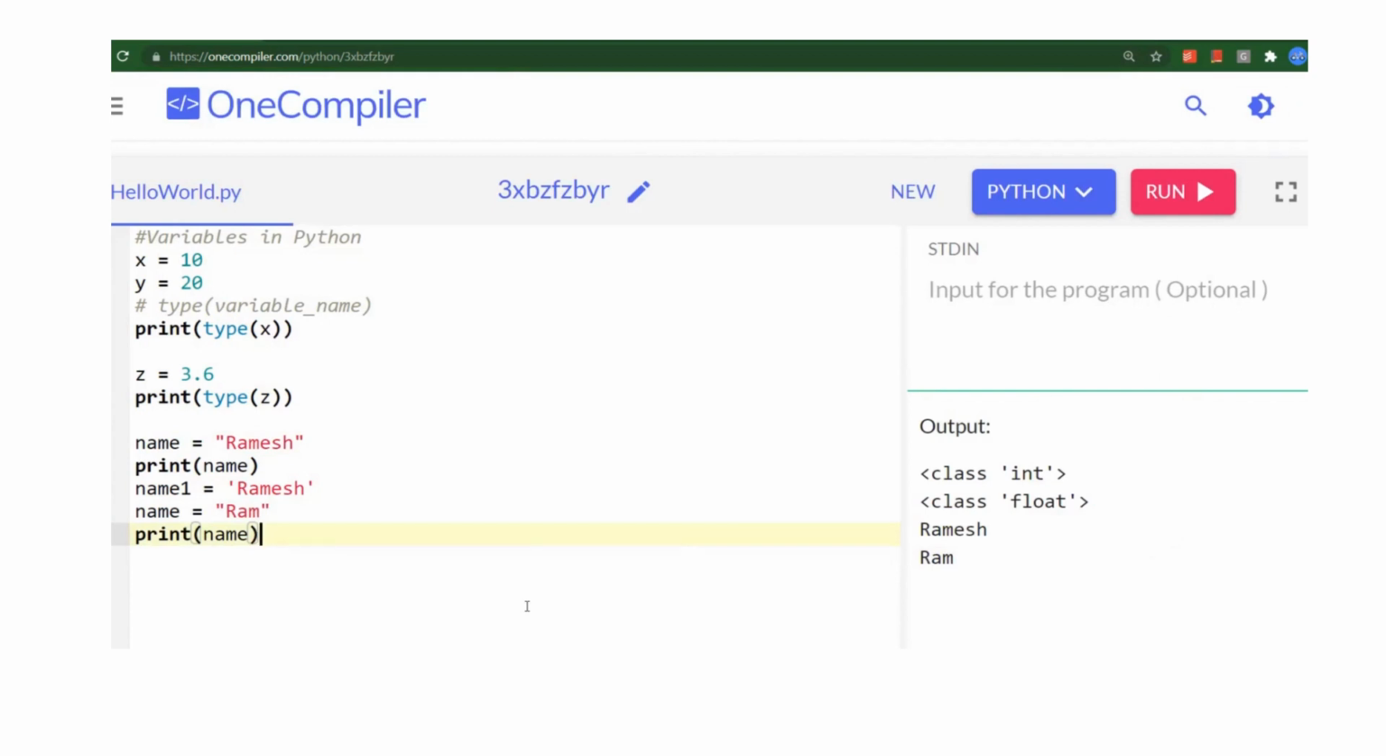In this tutorial, we understood three things. First is how to declare a variable. x equal to 10 is the way to declare a variable, or even a string, like name equal to Ramesh. We can have floating type variables, integer type variables, and string type variables. And the last thing we understood is how to get the type of a particular variable. We have one type function in Python. With the help of this type function, we can get the type of a variable.